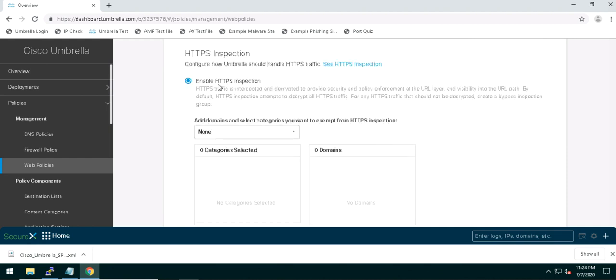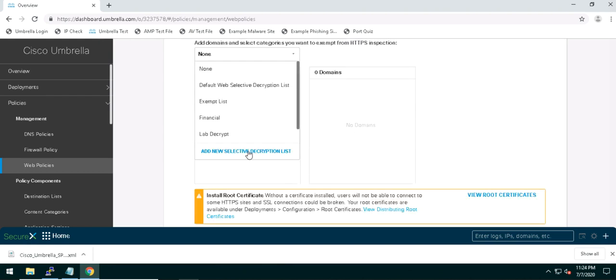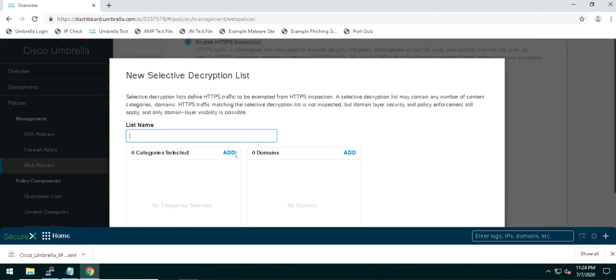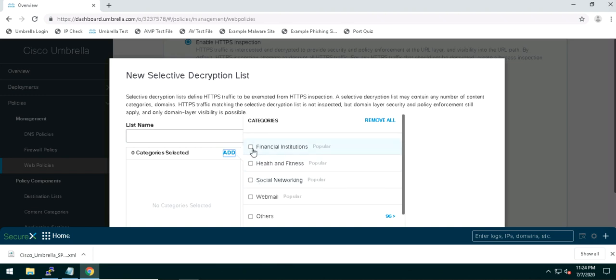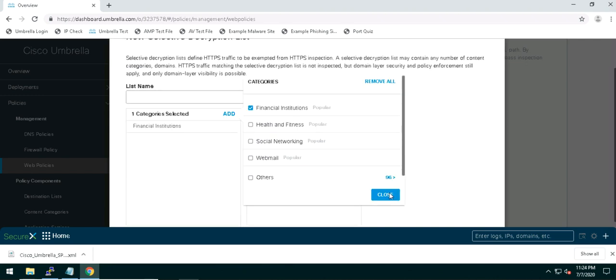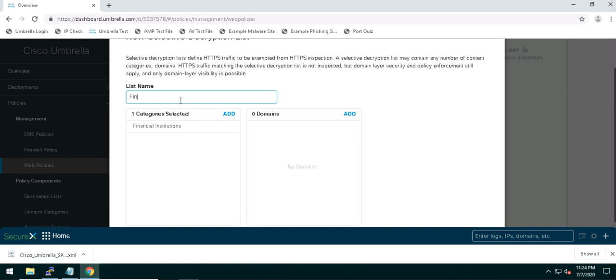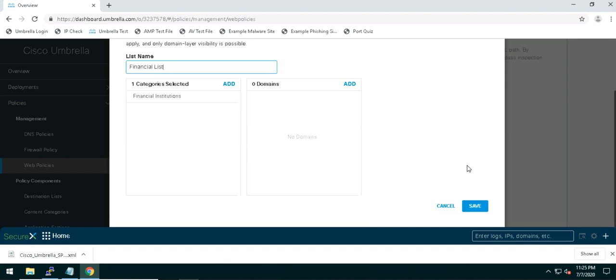We need also to make sure that the enable HTTPS inspection is enabled here. And in this demo, we are going to show you that I can choose certain categories to exempt from my HTTPS inspection. So for instance, I need to create a new list, and here I need to add, for instance, the financial institutions. And here I can name it financial list. So what this will do is, if my user is browsing through his bank account, they don't want to inspect that and decrypt it. Otherwise, all the websites will be decrypted.